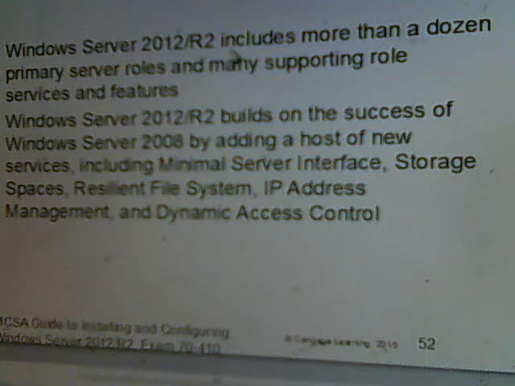Windows Server 2012 R2 includes more than a dozen primary server roles and many supporting role services and features. Windows Server 2012 R2 built on the success of Windows Server 2008 by adding a host of new services, including Minimum Server Interface, Storage Spaces, Resilient File System, IP Address Management, and Dynamic Access Control. That is the end of the Chapter 1 presentation.